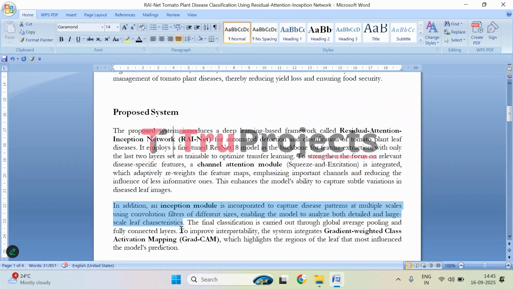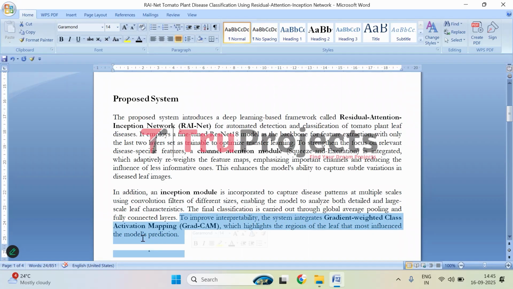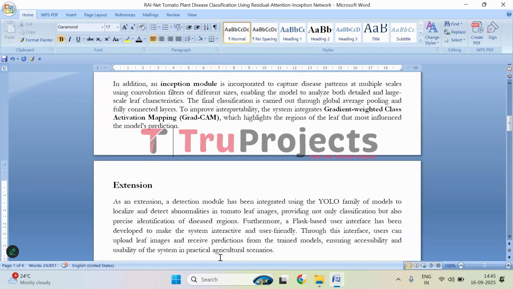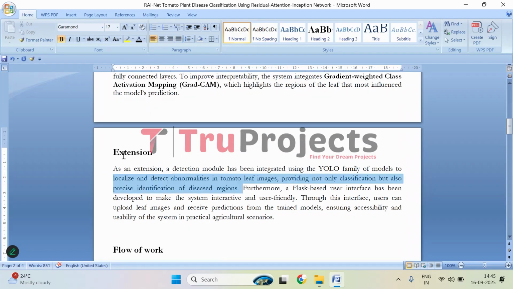And to help users understand how the model makes its decision, Grad-CAM is used. This technique highlights the specific areas of the leaf that the model focused on when identifying a disease, making the predictions more interpretable. Moving on, we have also added a detection module as an extension. Classification just tells which type of disease the tomato plant has, while detection localizes the area where that disease is present.